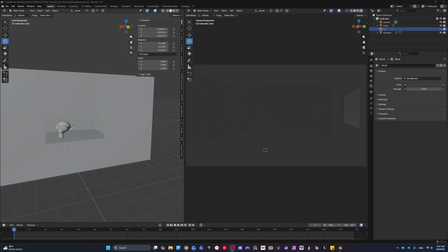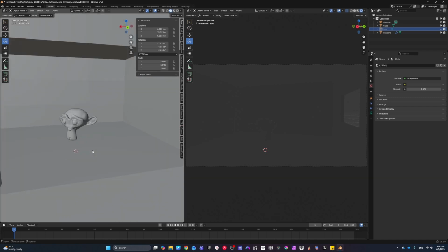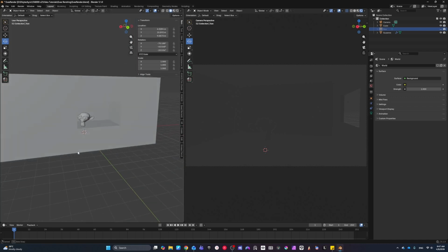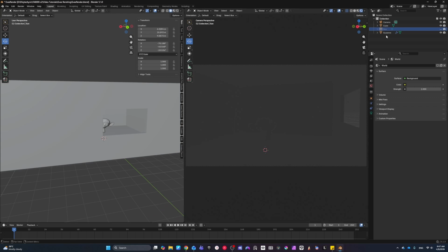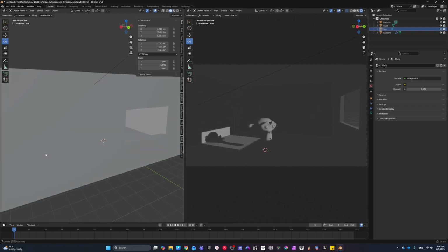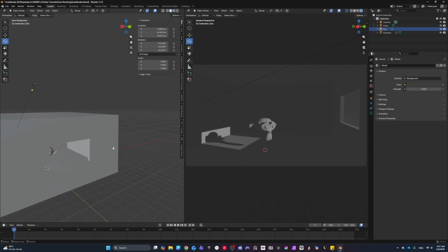Hello everyone, this is going to be a quick tutorial about how to use EEVEE to get good renders quickly, especially now in version 5. I have this very simple scene set up here, just a simple room with a monkey inside. And I have a sunlight here. I placed the sunlight here. At the moment these are the default settings of Blender.